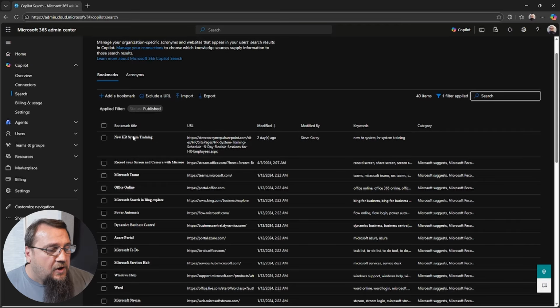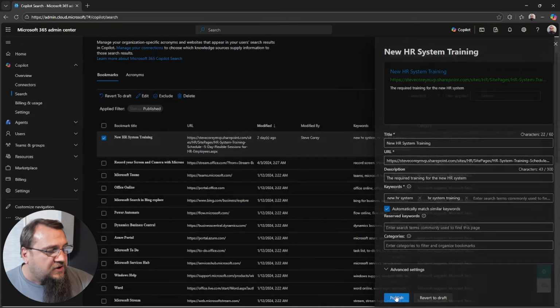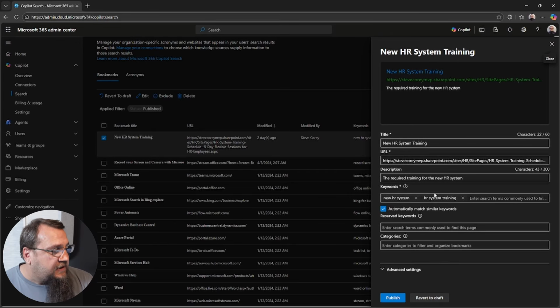You could see this in action here with this one that I've set up. We can go into edit mode, and then you'll see that I've got some keywords typed in here. I've got the description, and you'll see a preview of what this bookmark will look like in your environment.